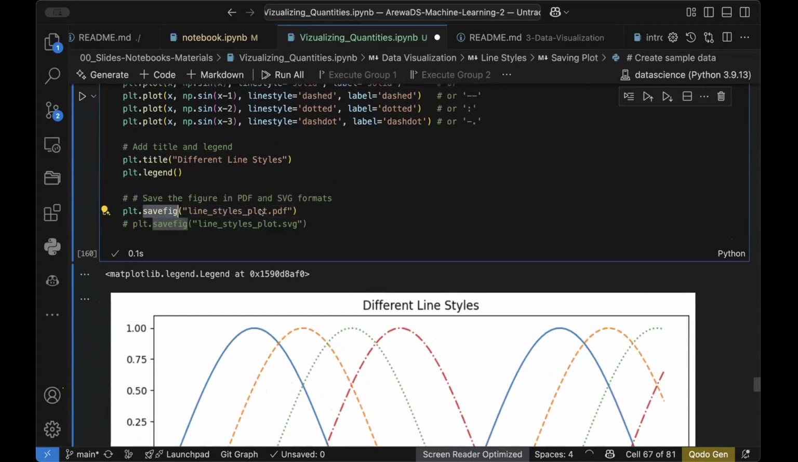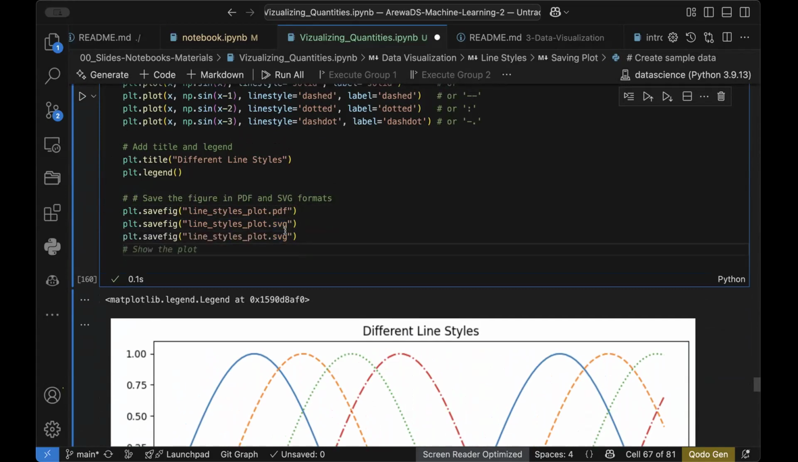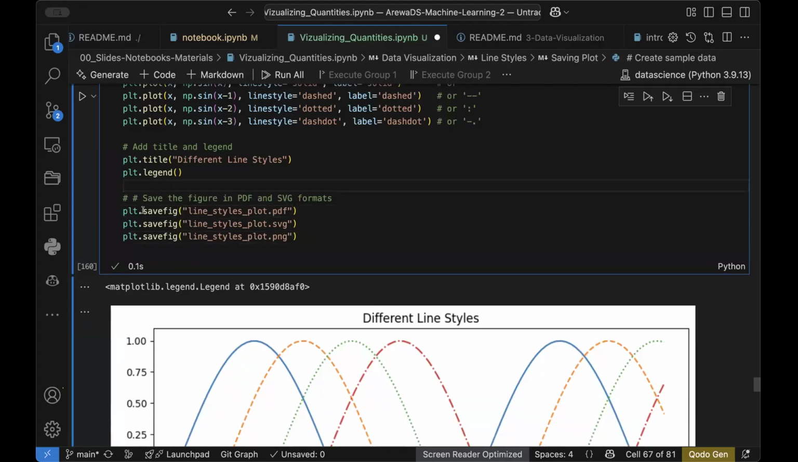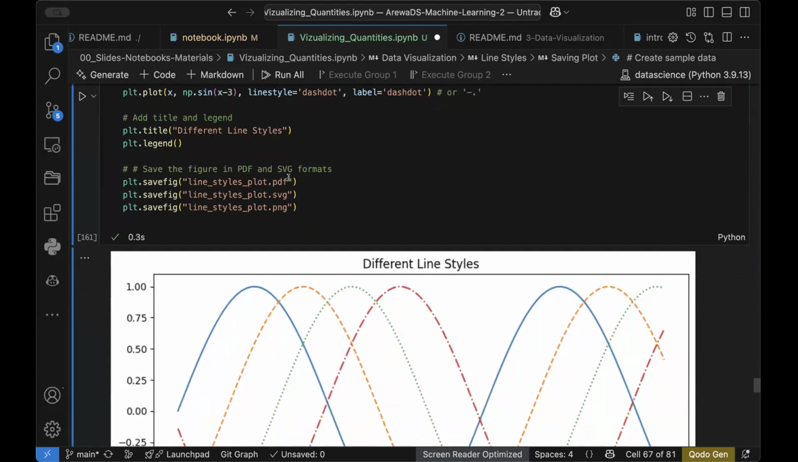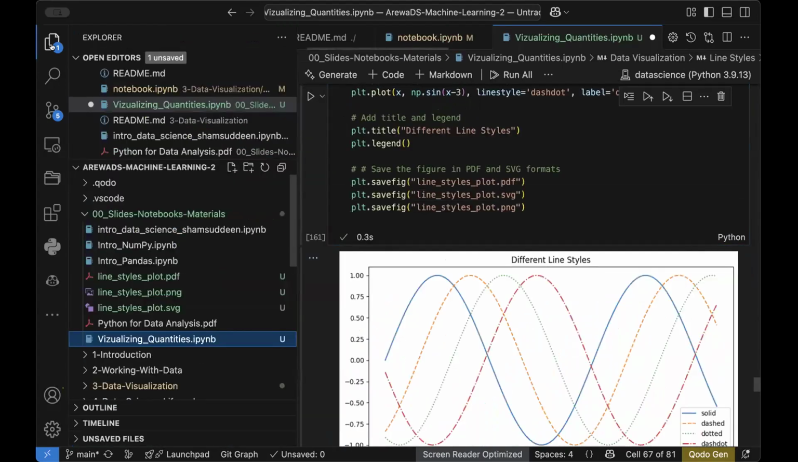Then I say linestyle plot, for example, then PDF. If you want a PDF, you say PDF. If you want SVG, you say SVG. If you want PNG, I can say PNG. It is the extension that determines what kind of file you save. Now I have three figures that I want to save, so let me run this. After running, I expect three figures, one in PDF, one in SVG, one in PNG. Now, let me go to my folder.